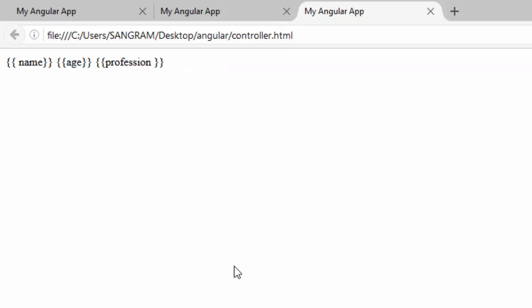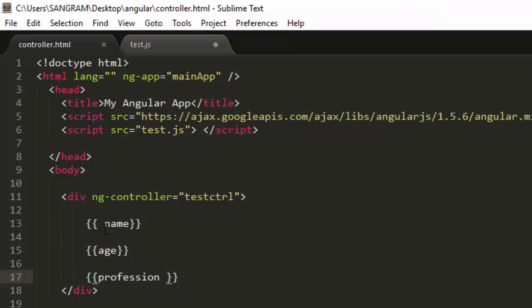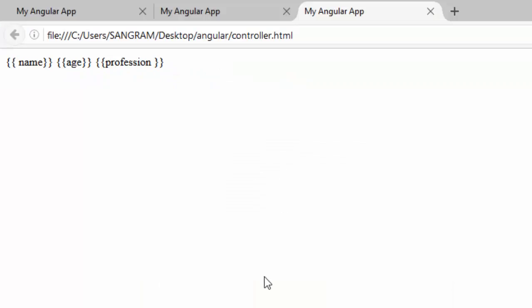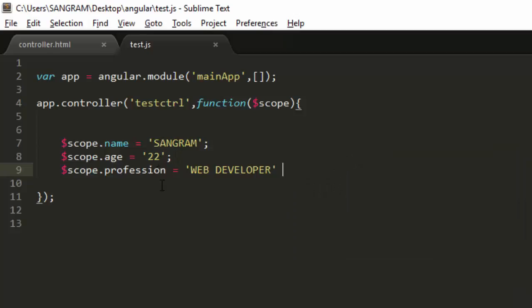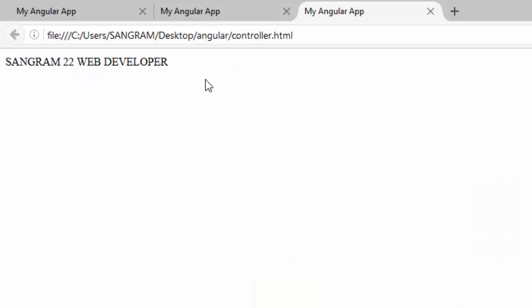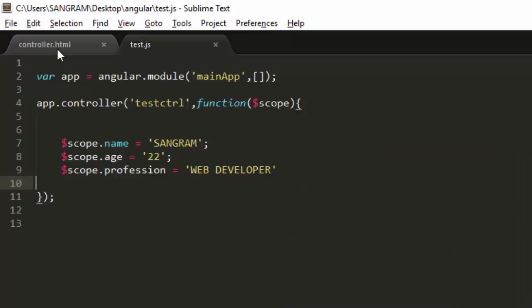Okay, we are not getting anything. Clearly we did not do something right. So what is it that we are missing? app.controller, TestCtrl, function scope. Let me check this once again. Let me save it. Okay, now we are getting it. So there was no need to add a semicolon after the last value. This way we can get our data in the view from the controller.